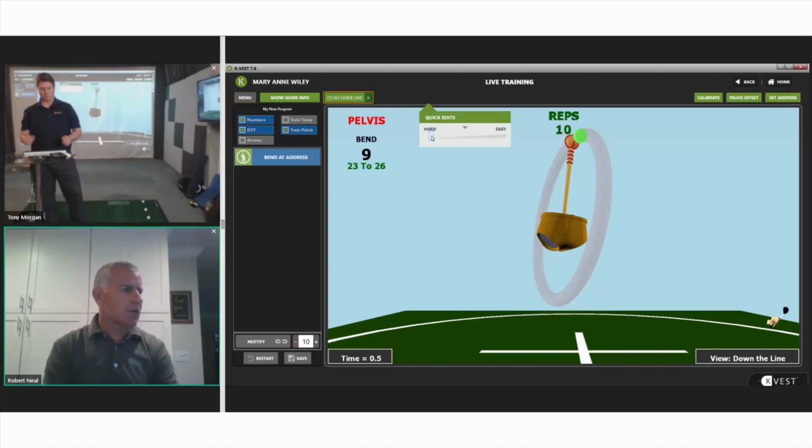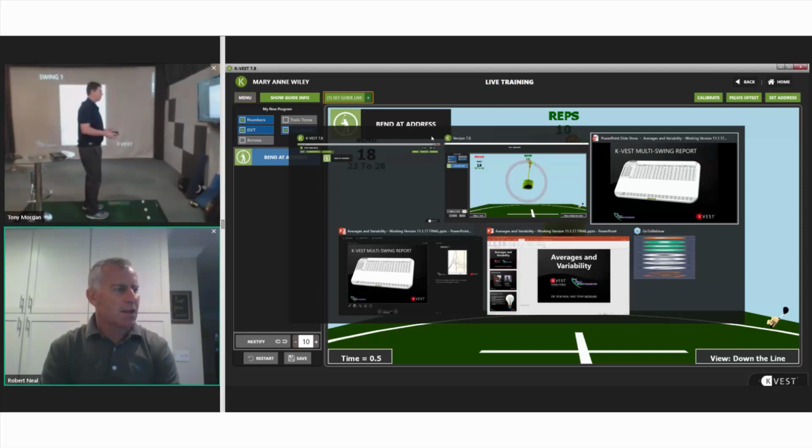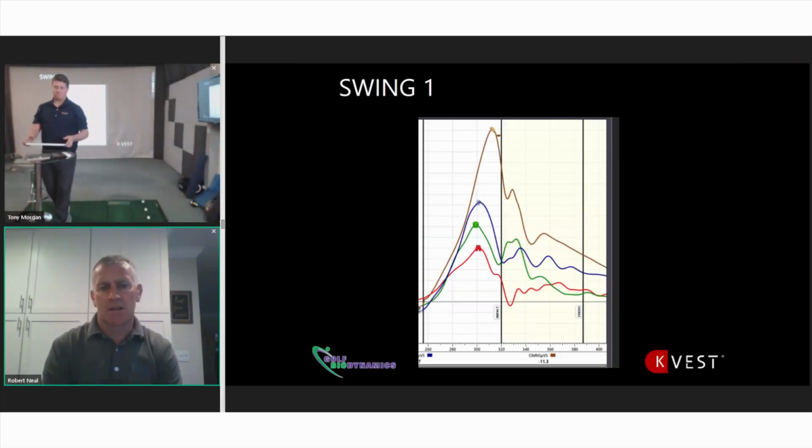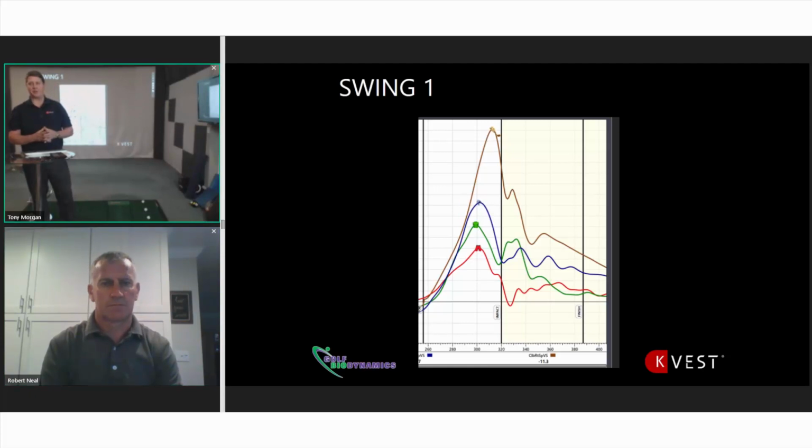So Tony, I think we should quickly move on now to a couple of those swing examples that you've given us here. If you can talk us through them, and I will highlight the key things that I'd like to mention. Yeah, so this is a couple of swings. We actually captured 10 swings with this player, and this is the first swing that we captured.